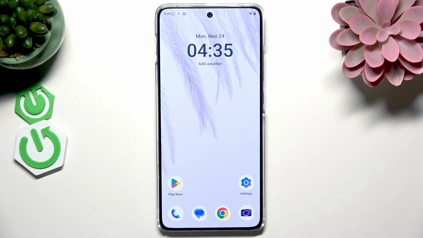Hi everyone, in front of me I've got Motorola Edge 70 and let me share with you how to block a number on this device.